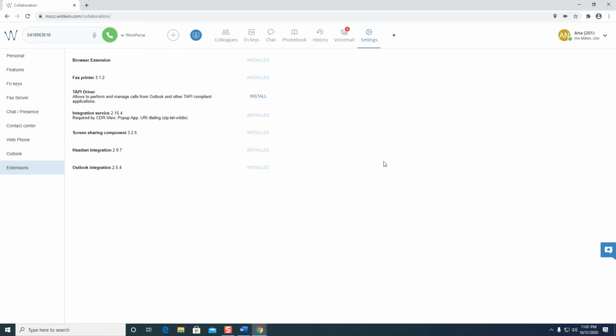Under extensions, when you first install this web interface, you will want to install integration services immediately and also the browser extension as a minimum. If you are going to be doing faxing, you can also download the fax printer driver. This will show up as another printer on your computer. If you're in Word or Excel, you could choose to print, choose the fax printer driver that shows up as Wildix, and that will allow you to fax directly from Word out through the phone system.